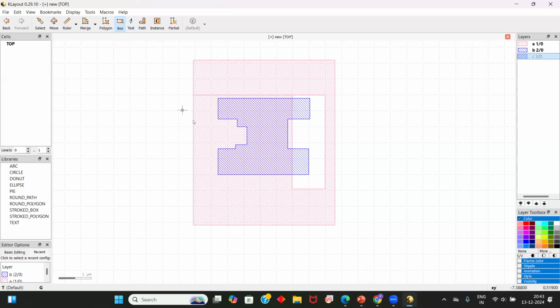So if we go for the box, another box, and suppose I am creating something like this, and the color of layer 3 is almost similar to layer 2. So what we can do is change our layer color. I'm selecting black. Now we can clearly see that the whole red portion is developed in layer 1, the blue portion is developed in layer 2, and another portion is in layer 3, which is developed with the color black.